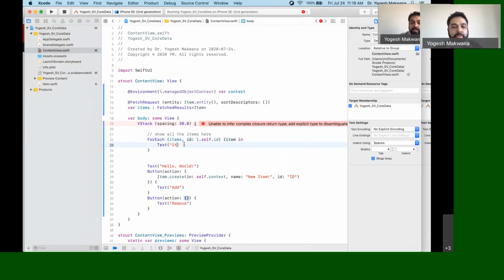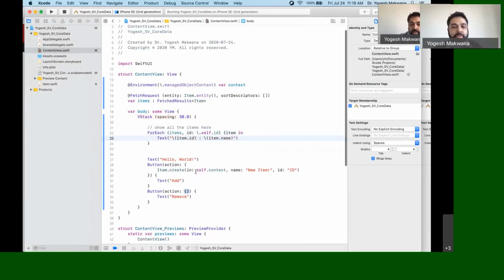and in the text, we can display our properties of the item: item.id and item.name. And it should complain, okay, value of optional type string must be unwrapped. Yes, we need to put an exclamation at the end of both, because either of them could be null. Any of those attributes that you have in Core Data, if they're not defined, only one of them is defined, the other one is not, it could be null. But in our case, we are saying everything is defined.